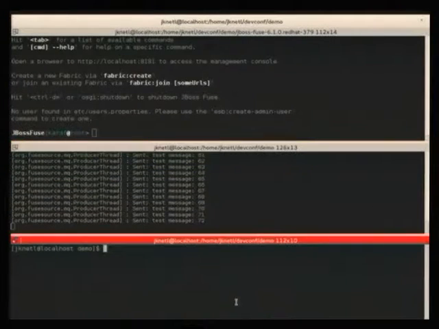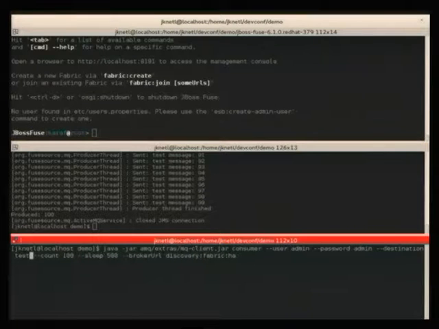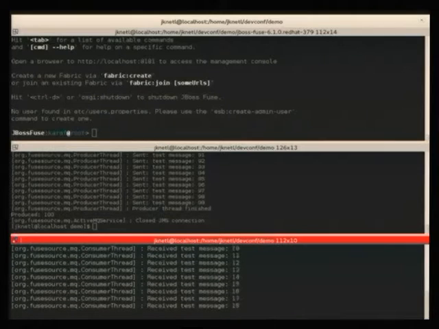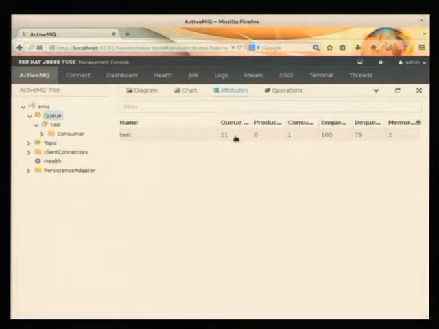Now I can start the consumer, which will download messages from the broker, on the same queue. I will use a shorter timeout so it's faster, and it will download all messages. You can see here that there is a consumer connected and messages are being downloaded. So now the queue is empty.